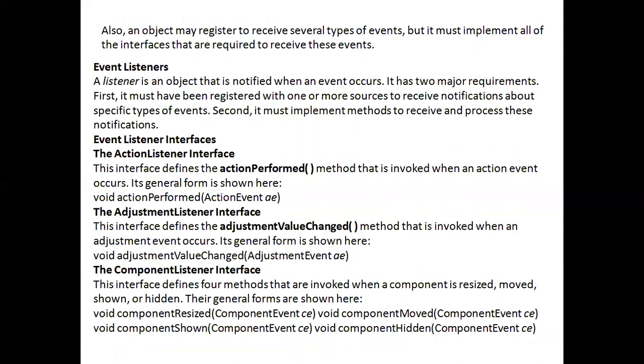It has two major requirements. First, it must have been registered with one or more sources to receive notification about a specific type of event. Second, it must implement the methods to receive and process these notifications. After processing, a listener is going to return those events to the objects or the sources. Okay.